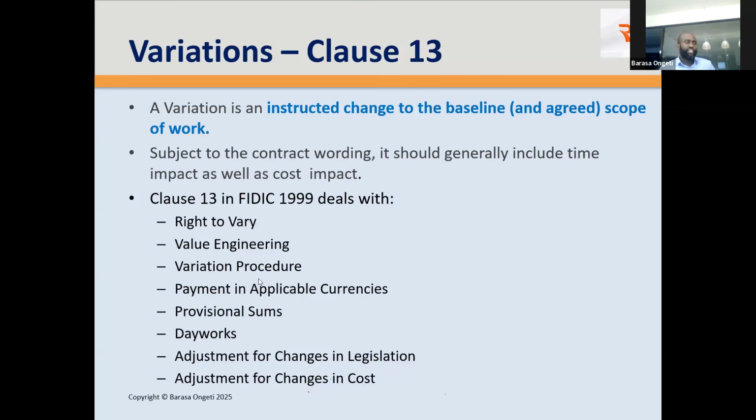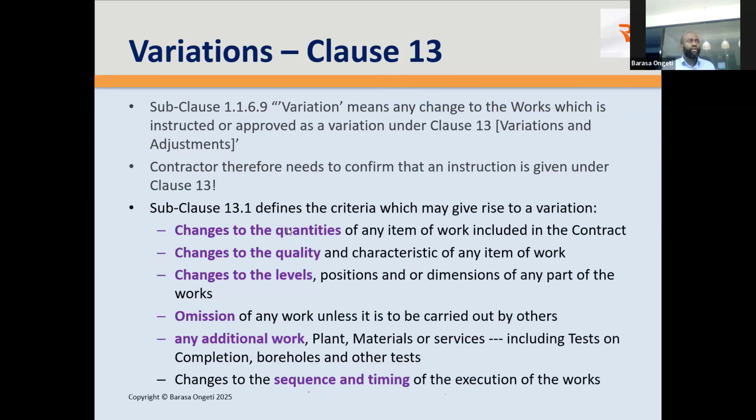There's a variation procedure given in clause 13.3. 13.4 speaks about payment in applicable currencies. I don't think so. That's not 13.4. I don't know how I put that there. Oh yes, it's 13.4, payment in applicable currencies. 13.5 speaks about provisional sums, then day works, then changes in legislation, and changes in cost, okay?